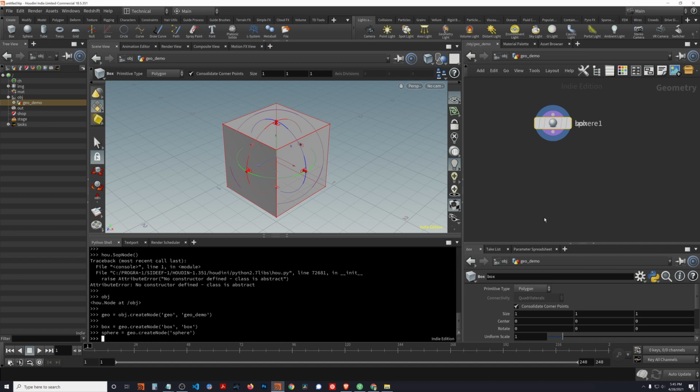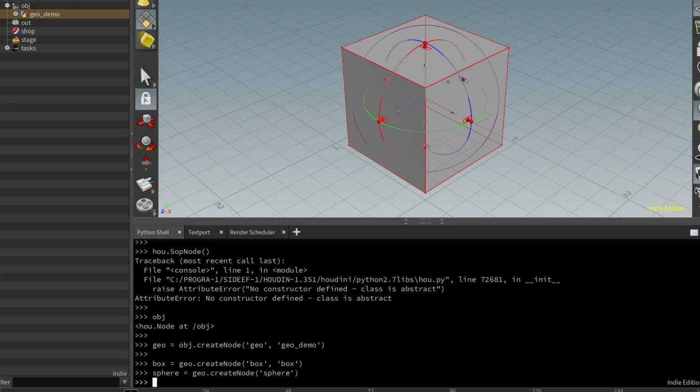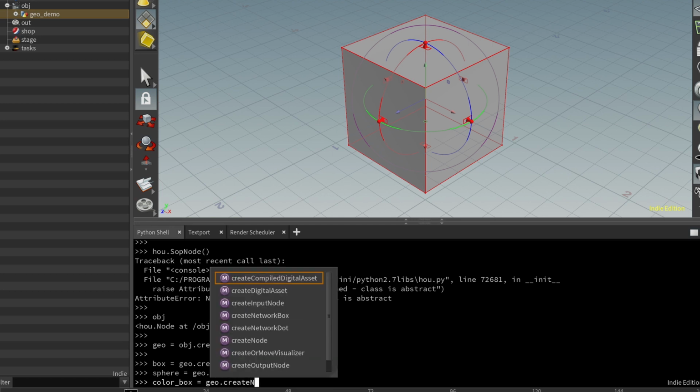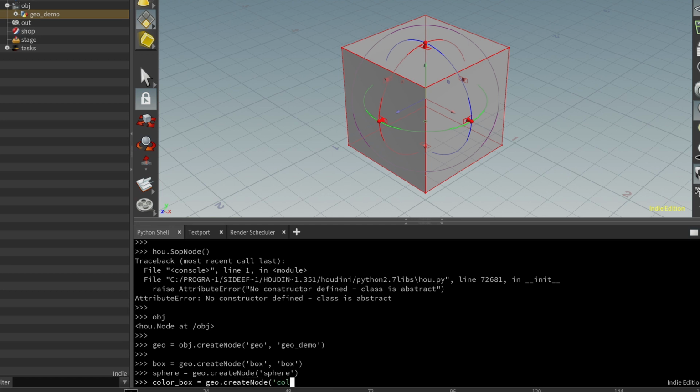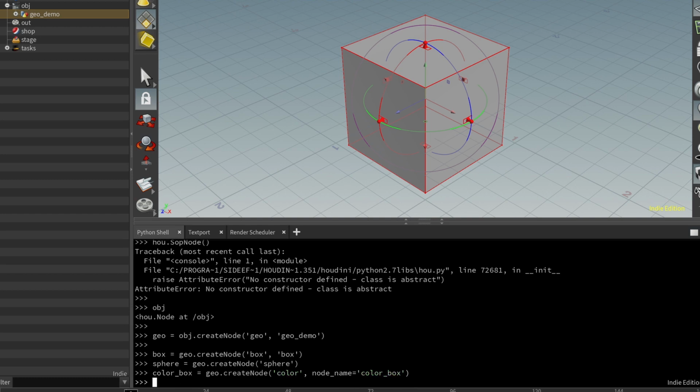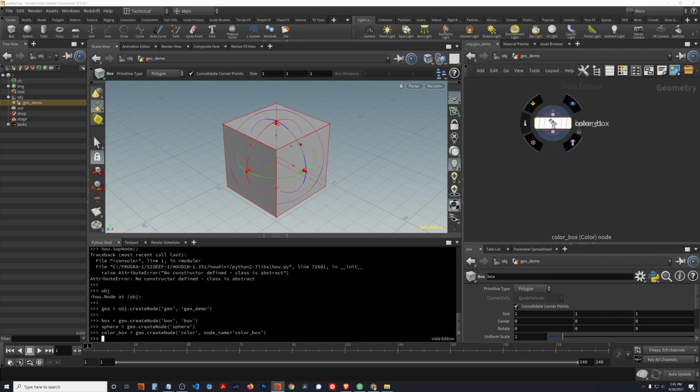Now we need 2 color nodes, a merge, and a null output. Let's call the first color node color box. Its parent is also going to be the geo node, and it's a color node. And the node name will be color box. Now, it appeared over here in the network editor, but they're piling up on top of one another, so you can't really tell the difference yet. But if you expand the tree view, you can see so far we've made 3 nodes.